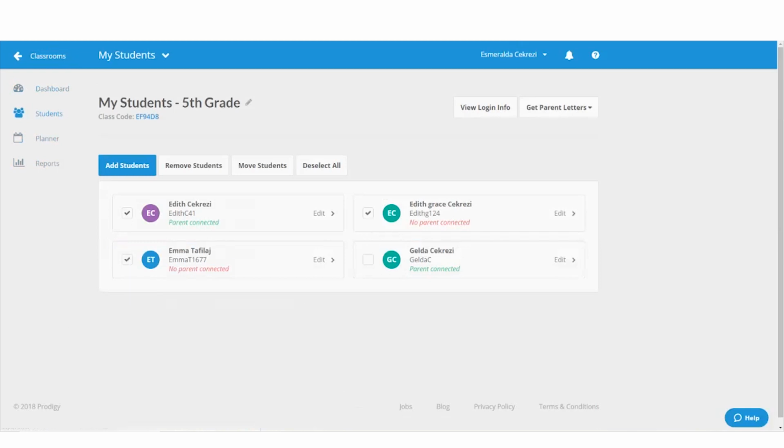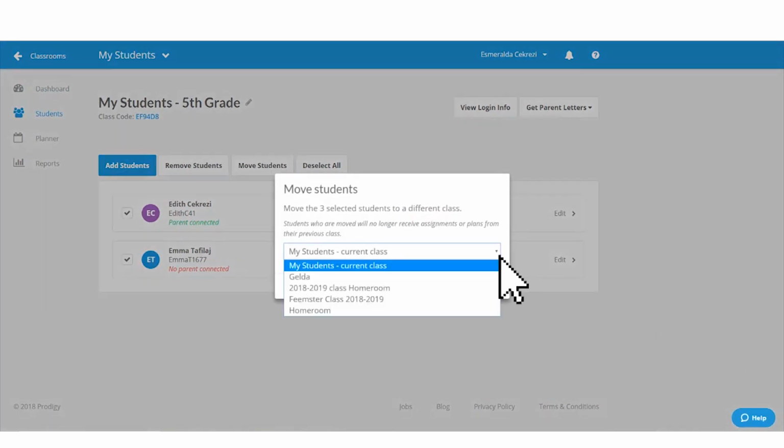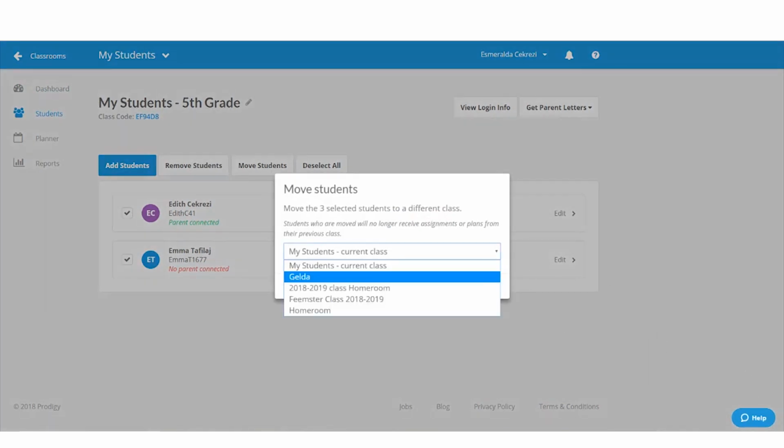As you can see, I've selected them using the checkbox on the left-hand side, and in the middle, there's going to be an option for Move Students right above it. I'm then going to click on that Move Students option, and it's going to ask me what classroom I would like to move my students to.